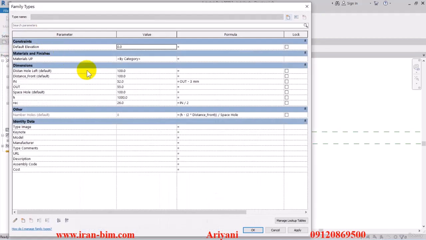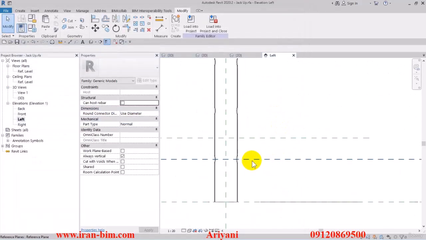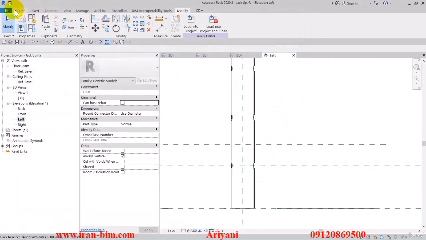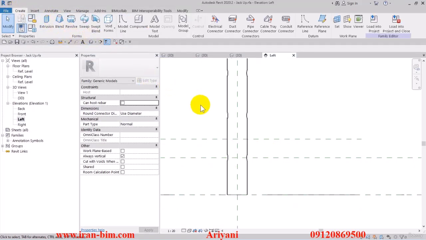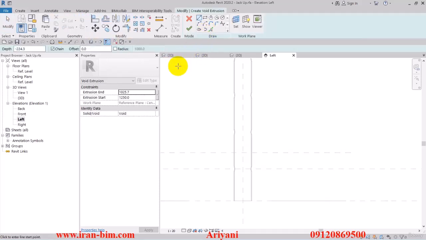Then let's go to the family types, and in the formula section of distance whole left, put in the distance front and divide it by 2 and then OK. All right, after that, let's go to the Create tab and select the Void Extrusion tool. All right, and then put the extrusion end on 30 and the start on -30. Then draw a circle here and put R on 8.